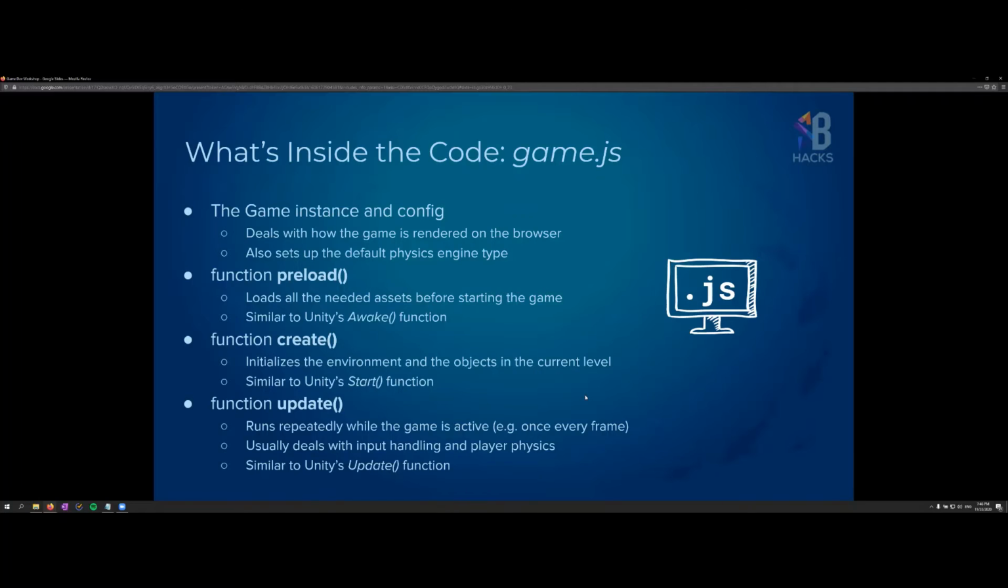The next three functions are pretty much part of our game. We have the preload, create, and update functions. For those of you more familiar with, say, Unity, think of them as the awake, start, and update functions. Just briefly, the preload function runs once right before your game starts. Usually what you do in the preload function is load all of the assets you're going to use before starting the game. Now, the create function is run at the start of every level, essentially, right? So anything you want to do to initialize the environment and the objects in the current level, you would put that code in the create function.